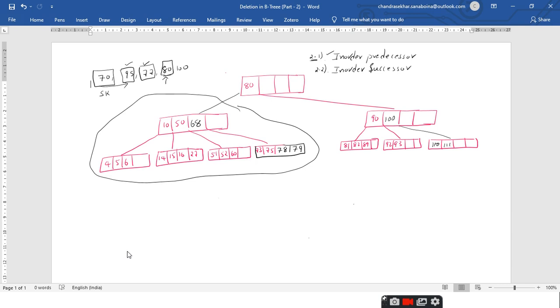So out of all these trees, out of all these elements, which is the in-order predecessor? That means which is the largest element I have here? It is 79. So I replace this 80 with 79. Is it clear?